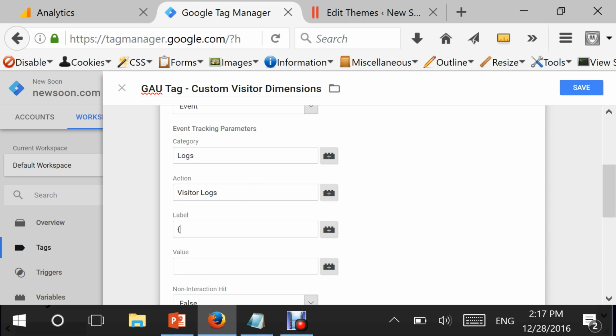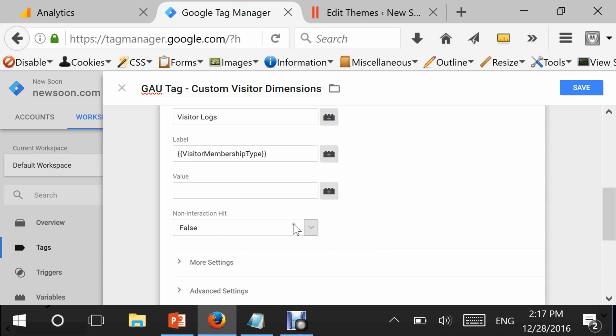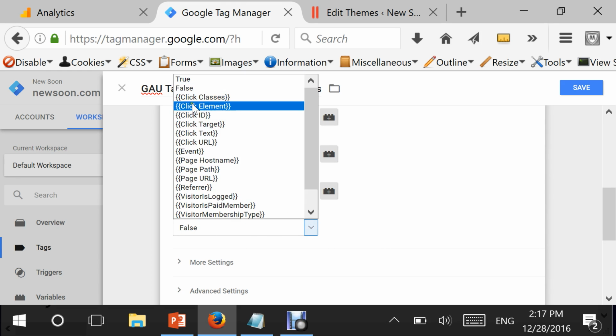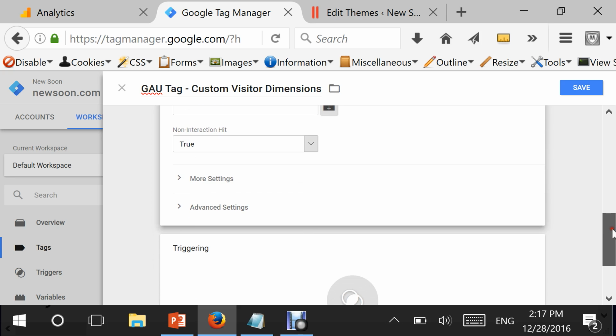And for the label, I'm going to select one of my data layer custom dimensions, which is the visitor membership type. And because I don't want it to affect my bounce rate, I'm going to select non-interaction hit as true, because it's not supposed to interact.